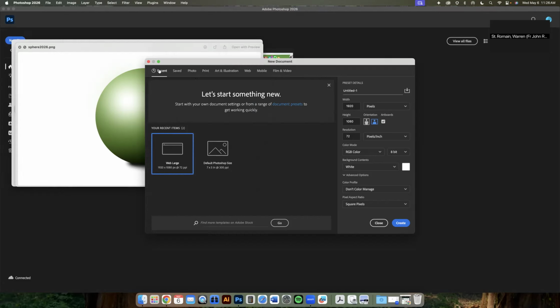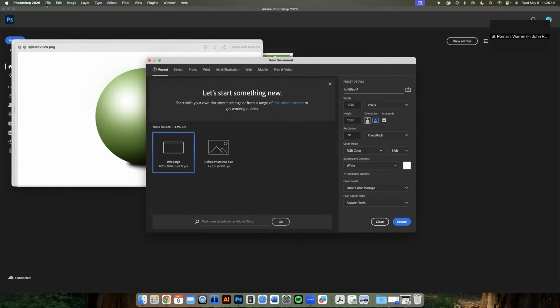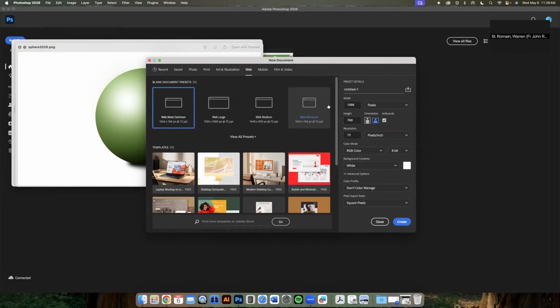We're going to create a new file. So start by opening Command N or File, New, and then from here we're going to go over to Web. You have some options here. For now, we'll start off with the Web Large option, 1920 by 1080. This shows up here. We have the option of changing our orientation to be horizontal or vertical. We're going to stick with this for now, and we're going to hit Create.